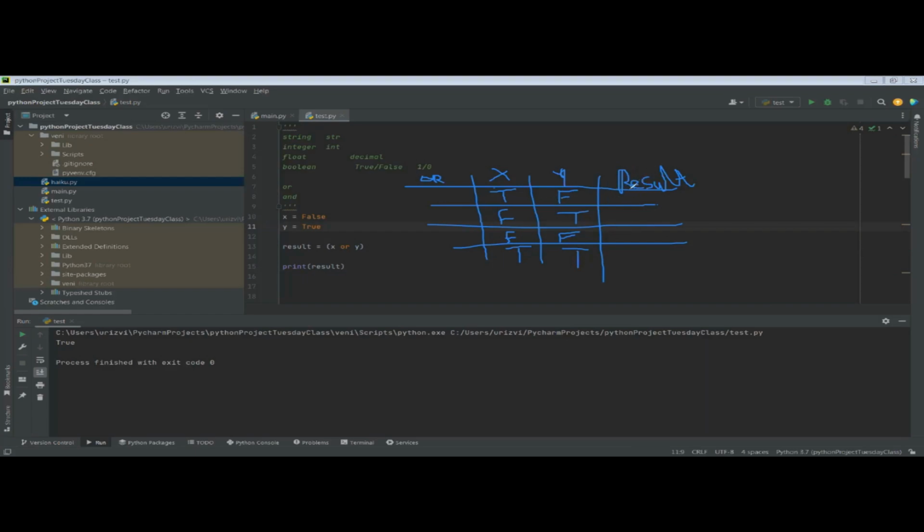So this is the OR table. X is true, Y is true. What would be the result? The result is true. X is false, Y is true. What would be the result? True. Yep. Remember, it's an OR table, so either one has to be true. This whole statement is true.